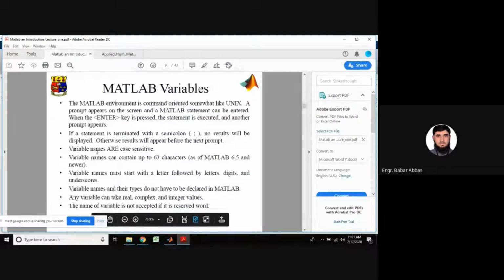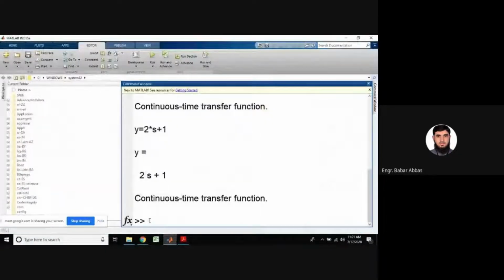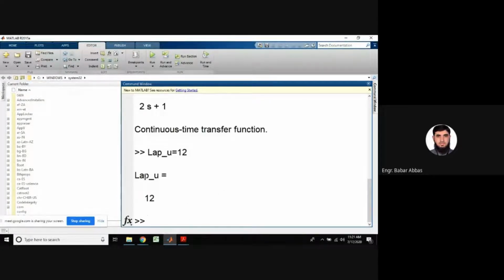Variable names are case sensitive. It means that capital A is different from small a. Similarly, a variable name must start with a letter followed by letters, digits, and underscores. For example, we cannot start with 1 to 3. For example, lab underscore u can be a variable, assigned a false value. So this is lab underscore u. We can declare the variable as well.